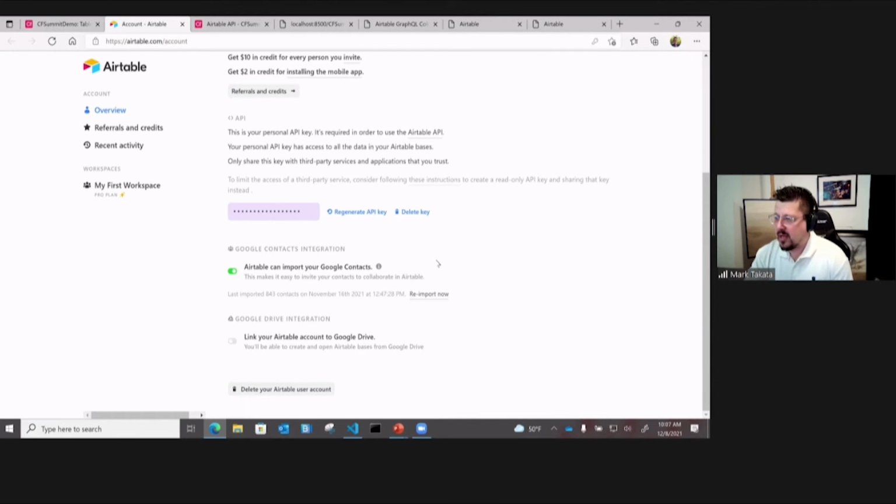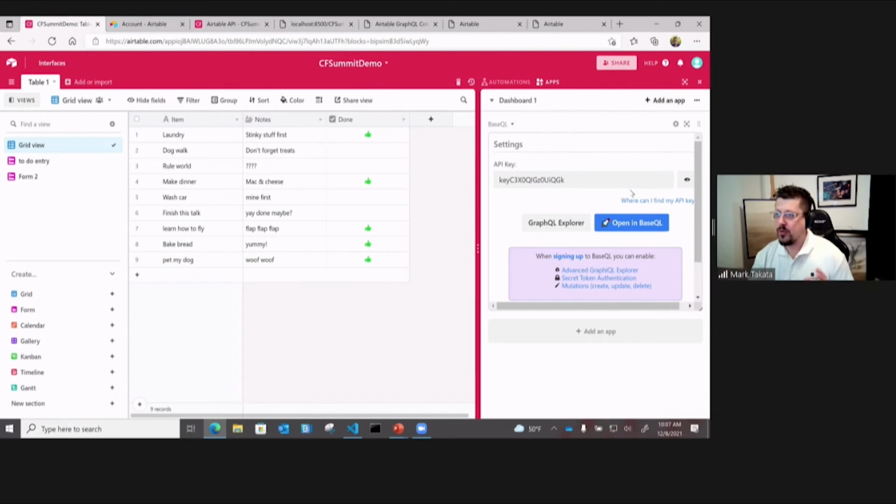And by the way, for all those hacker types that are going to be going in and changing all my stuff, I'll be regenerating my API key later. But you'll regenerate it, and when you come up here and say add an app, you search for BaseQL, you say add, and the first thing it'll do is ask for your API key. You'll paste that in there and save it, and that will connect BaseQL and Airtable.